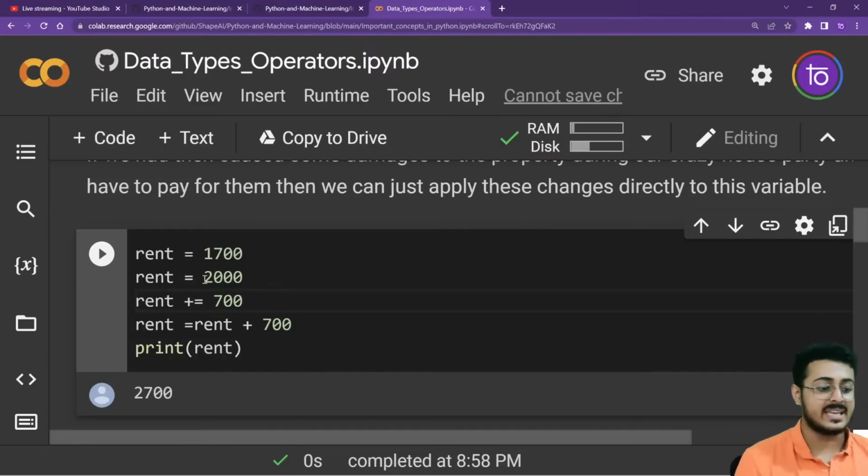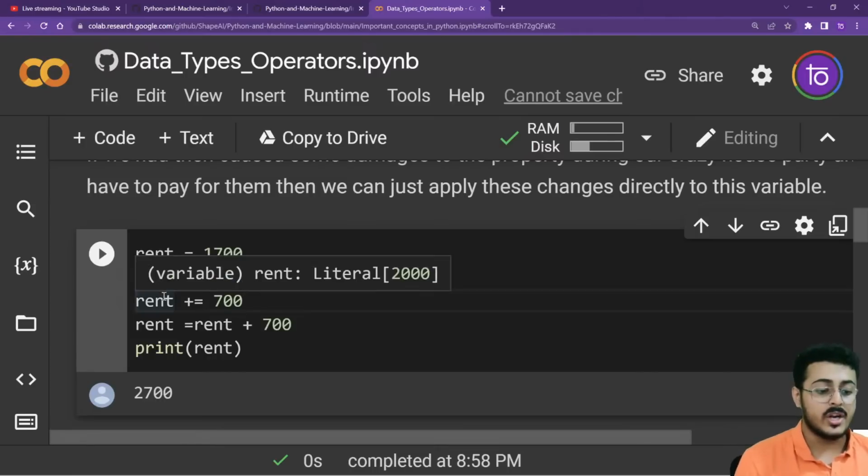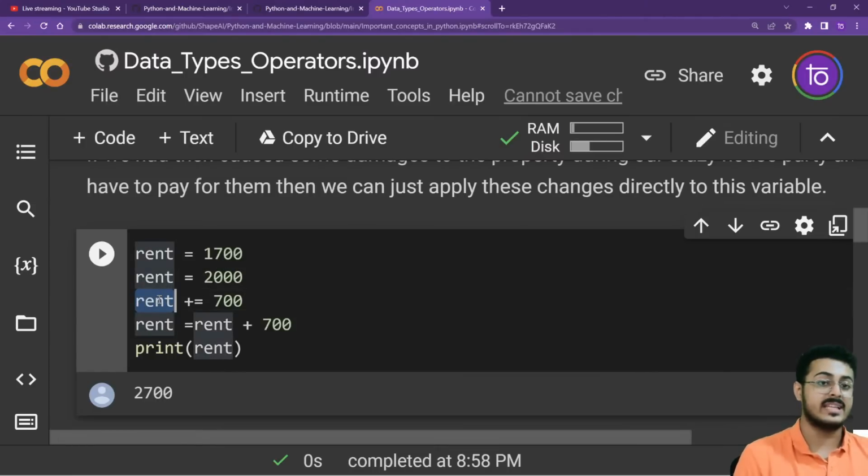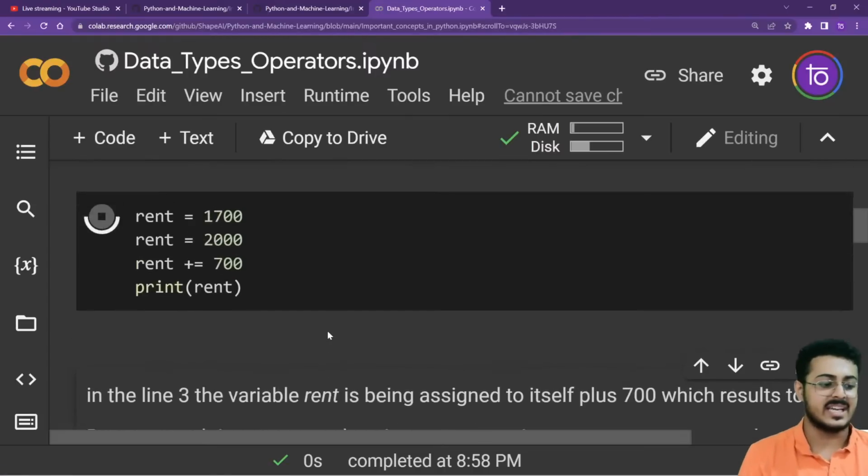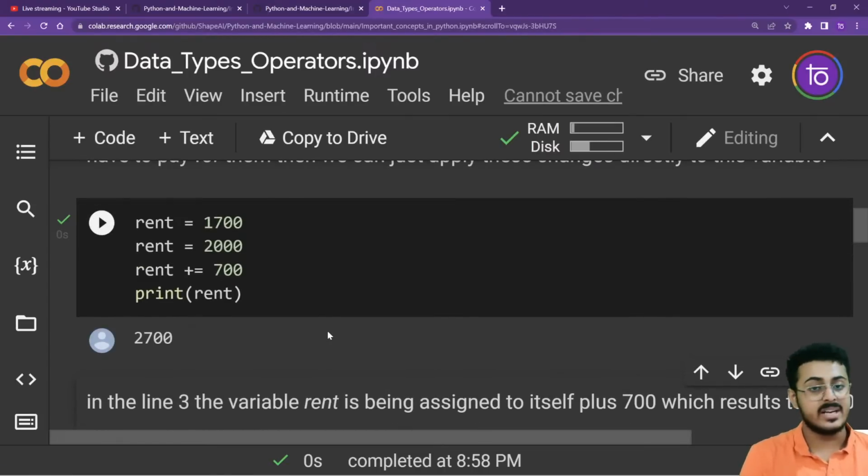What this is basically saying is that you want to increment the value on the left by the value on the right. So you are adding 700 to 2000 right over here. This is the exact same as writing rent is equal to rent plus 700. Okay, so if I'm removing this particular line and running this again, you're again getting 2700 on your screen.